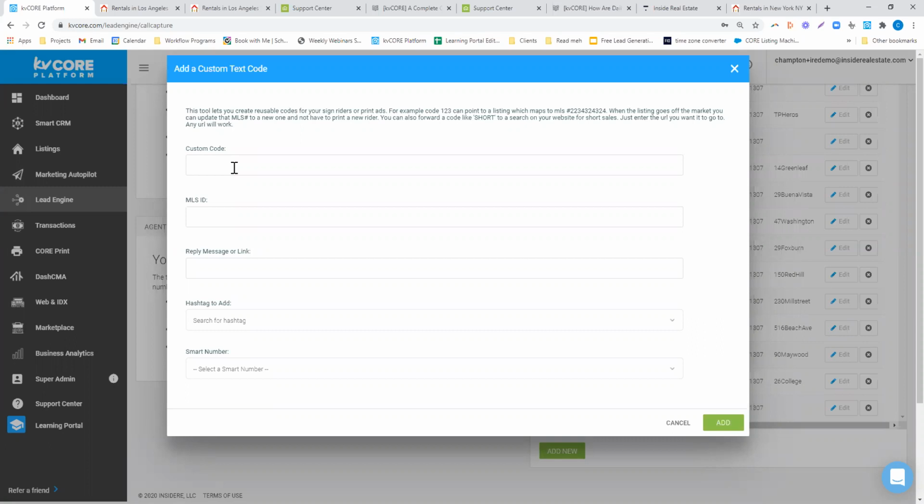Text value, right? Text value to this smart number. And so this is what your consumer is going to text. This is what you tell them to text. This is the number you want them to text to. And then you put your reply message here. So in this case, I'm going to give them that squeeze page link, right?